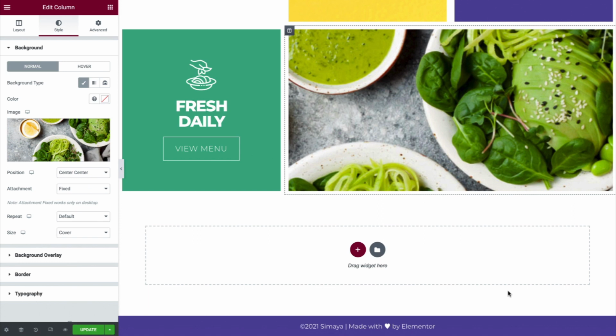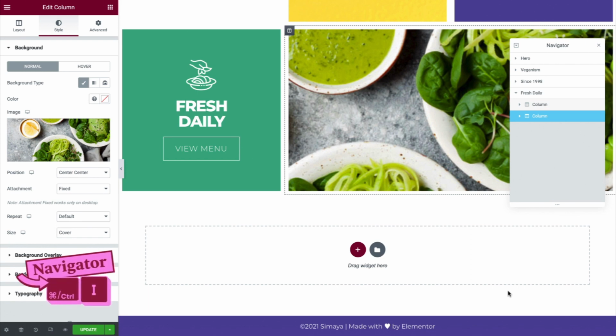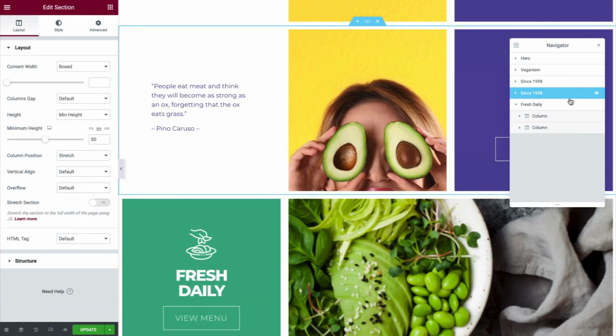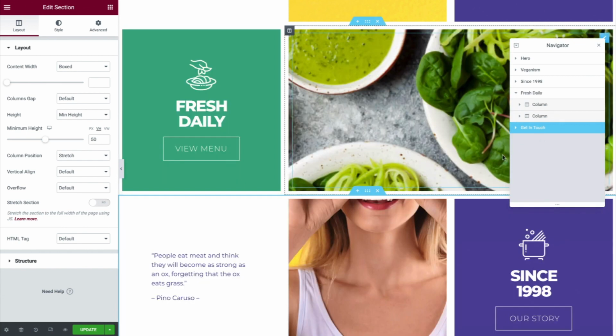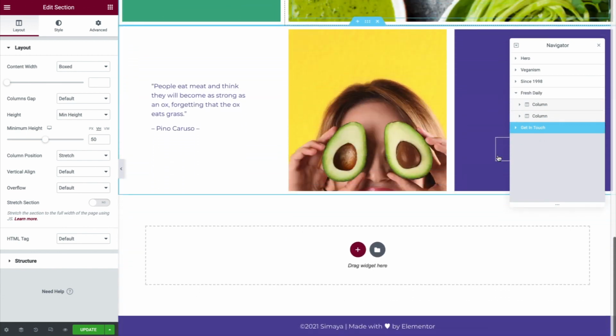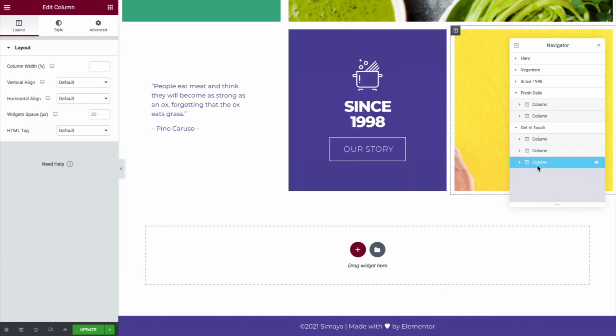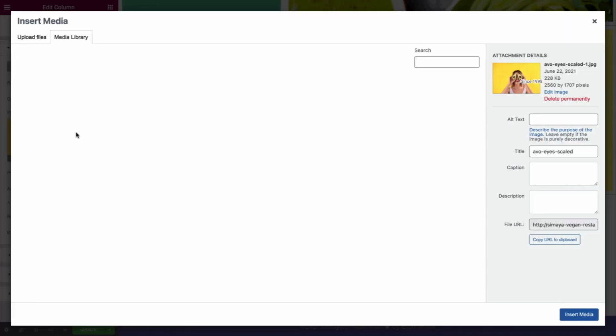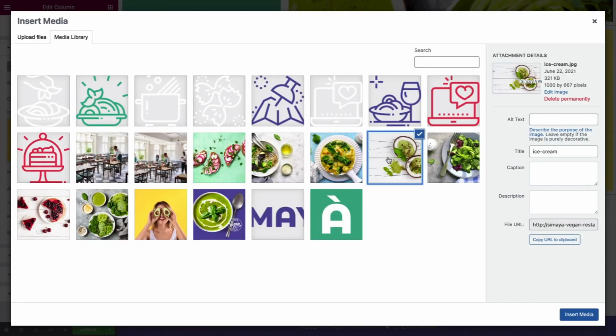Open the navigator using the shortcut we learned before. Right-click this section and select Duplicate. Give it a name, and drag it all the way to the bottom. Now drag the second column to the end of the section, and in Style, replace the existing image with the new one.